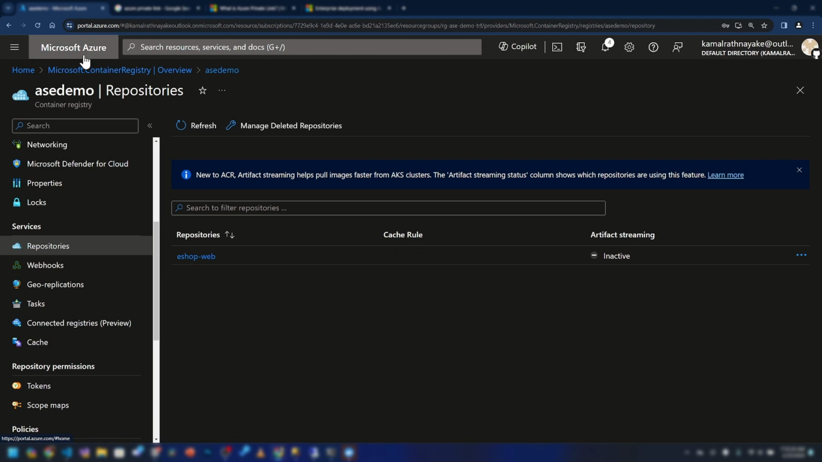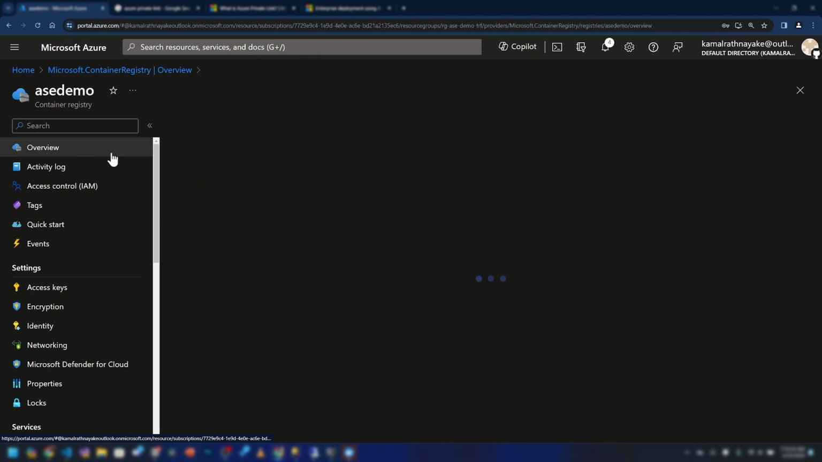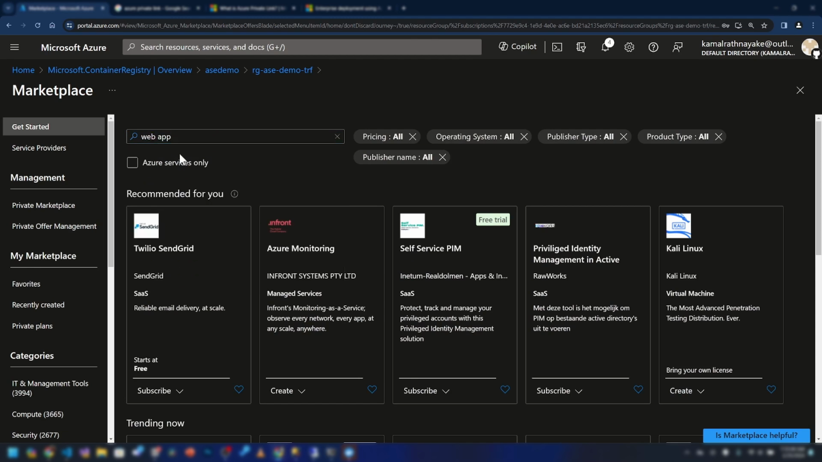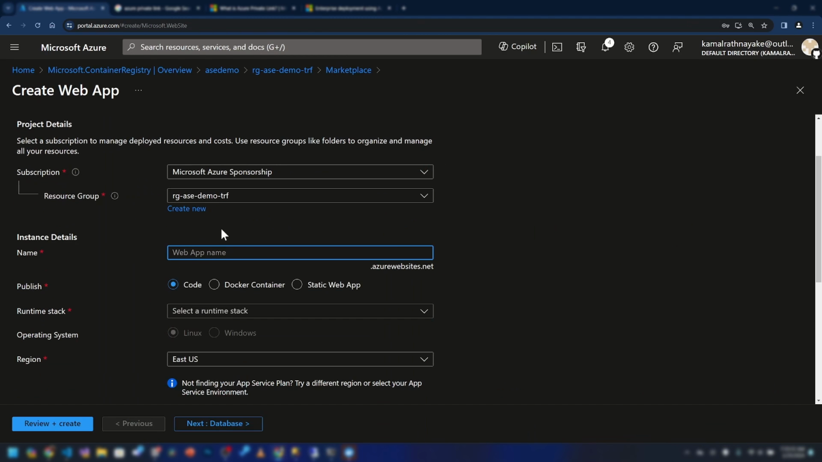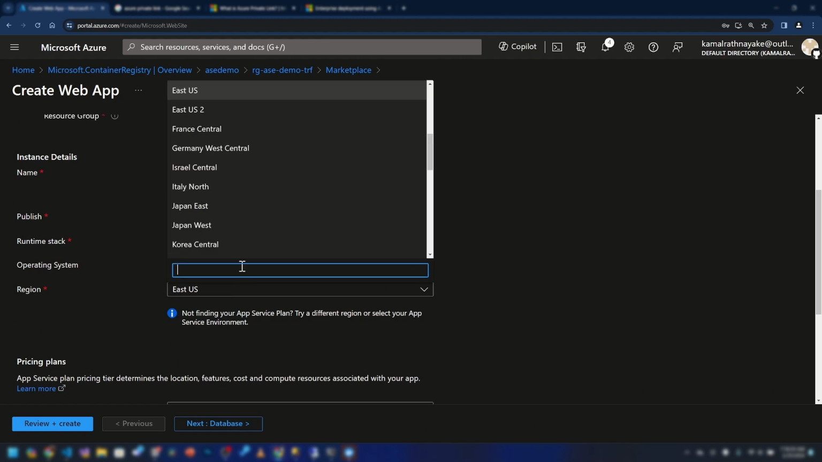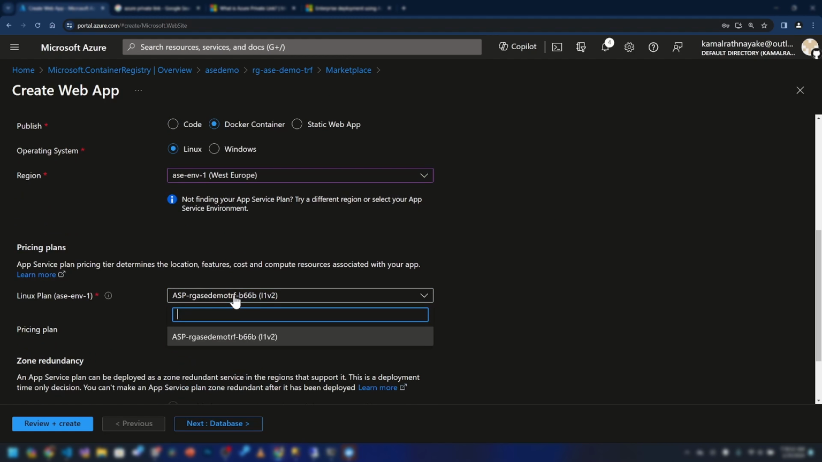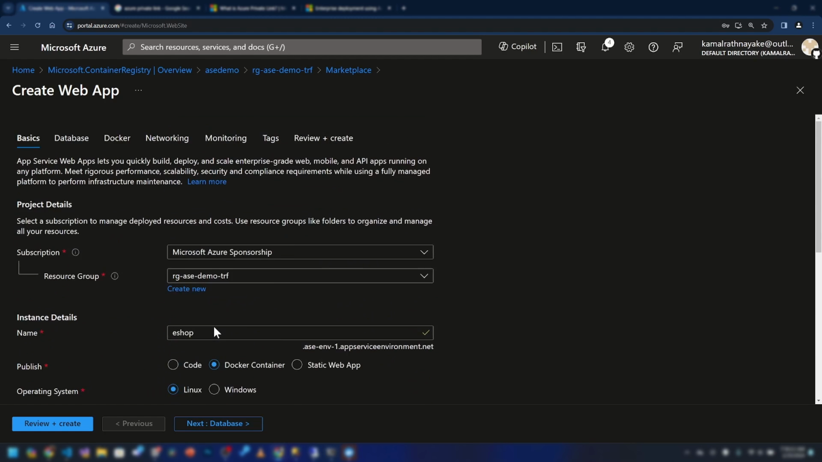Now let me go back to the resource group and try to deploy the application. I'm just going to create a new web app and call it eShop. I'm going to select the environment and go with a Docker container. This is the app service plan, and it's all good.